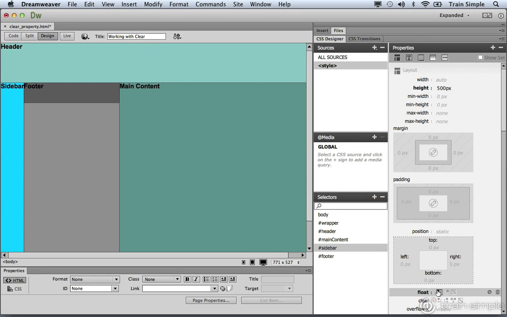When you float it to the left, you'll immediately see the footer pop up in between the sidebar and main content. And again, the reason for that is sidebar and main content have been removed from normal document flow. They're essentially floating on top of the document. So the footer has to move up to occupy the newly available space.